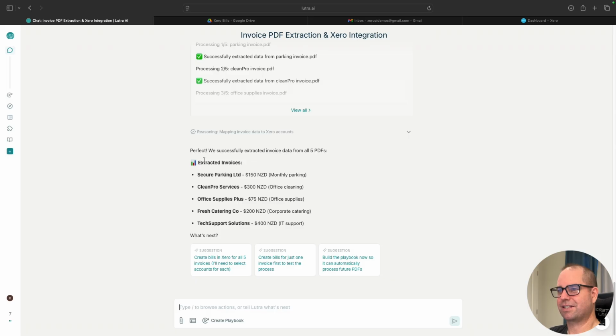What's next? It's extracted the invoices successfully. It's got 1, 2, 3, 4, 5 of them, and they are all for different suppliers, and they're all for different amounts. I've chosen to make them all in New Zealand dollars to keep it simple. But yeah, what's next? Are we going to create bills in Xero for all these 5 invoices? Are we going to create bills for just one invoice first to test the process? Or are we going to build the playbook now?